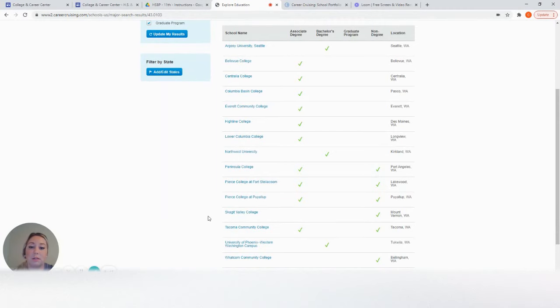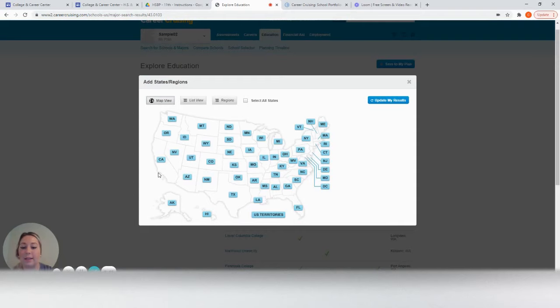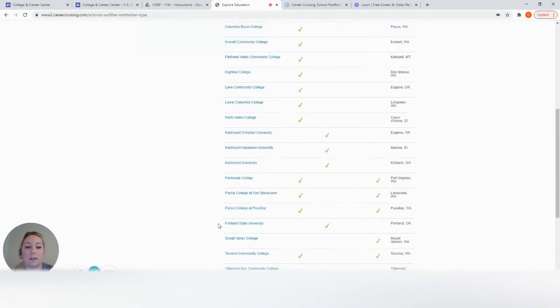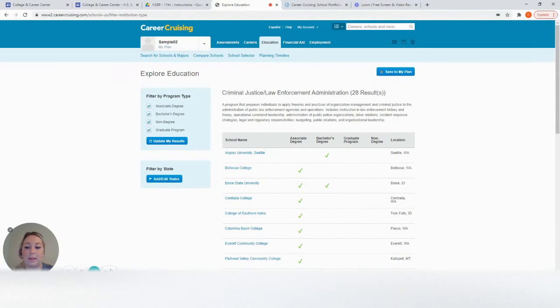So if you're interested in other states and going out of Washington in order to attend college, you can click here, add or edit states, and you can click however many that you are considering. So if I say Washington, Oregon, Idaho, and Montana, and then I update my results, now I'm seeing even more schools now that I have expanded where I am interested in.